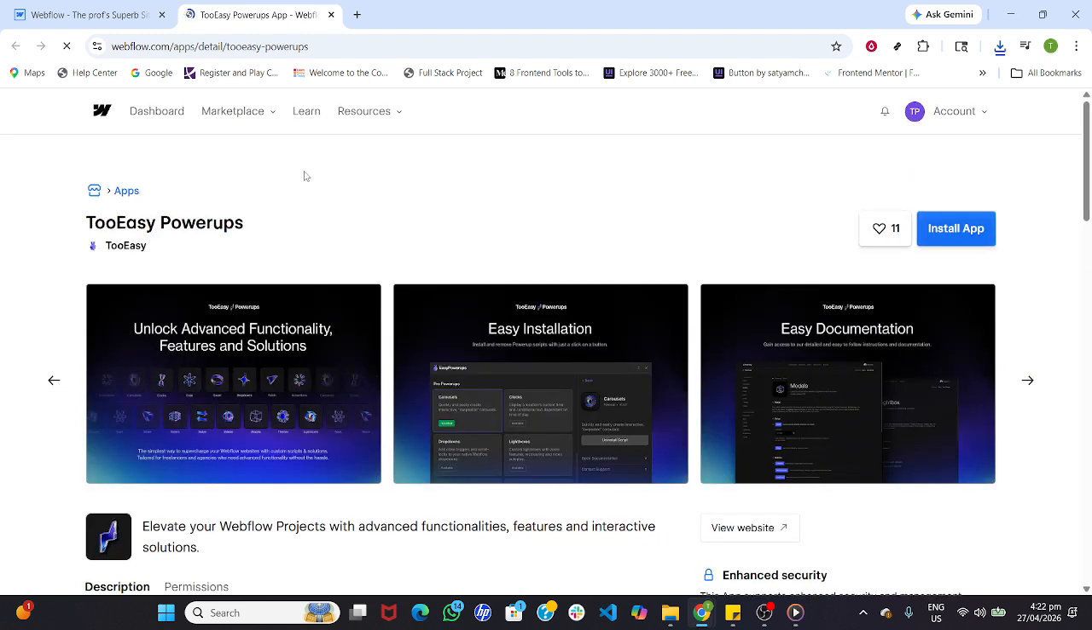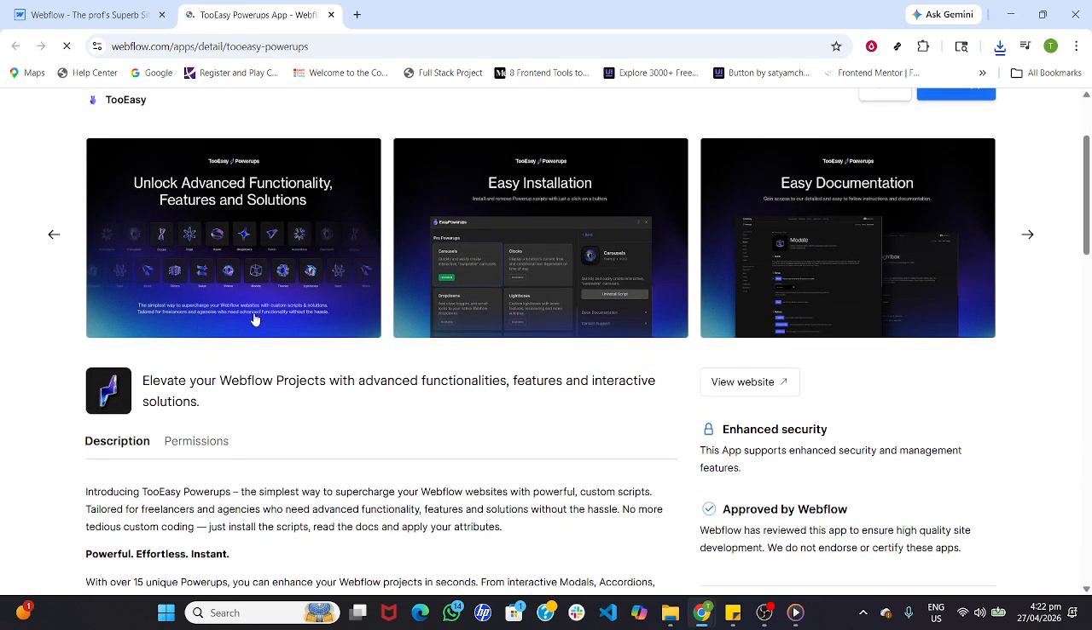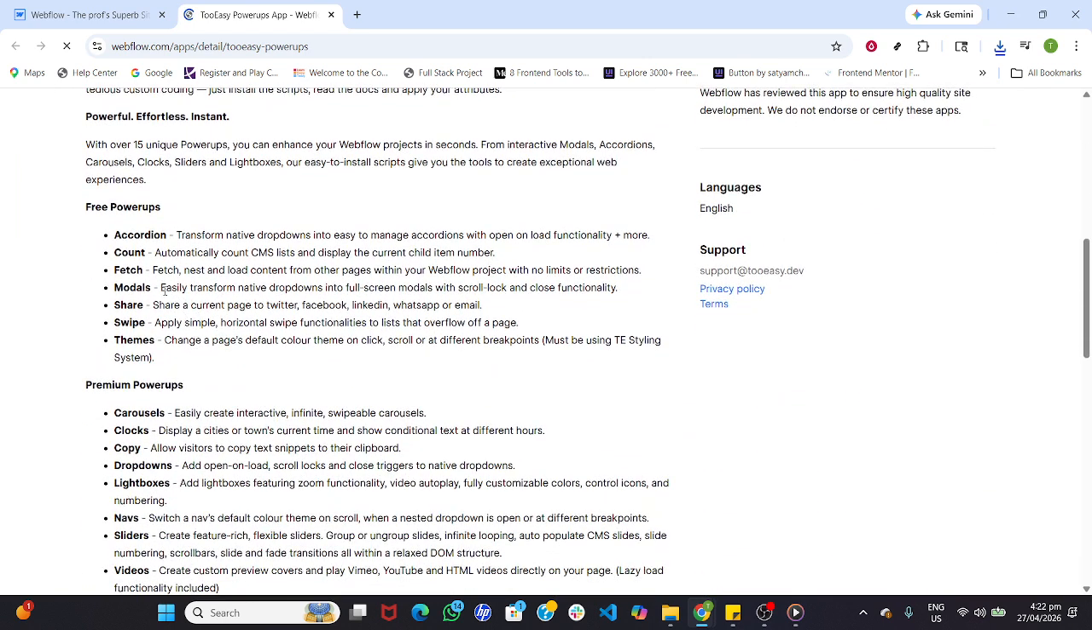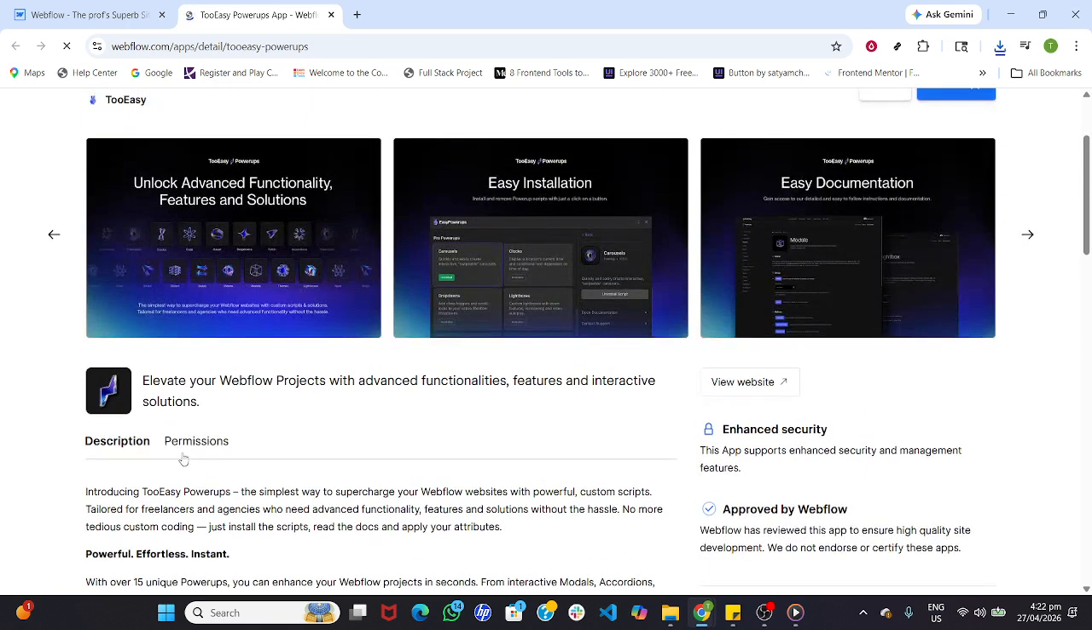Once you're on the listing, click the Description tab. Take a moment to review what the app does, especially how it helps with modals. Understanding the feature set now will make configuration smoother later.